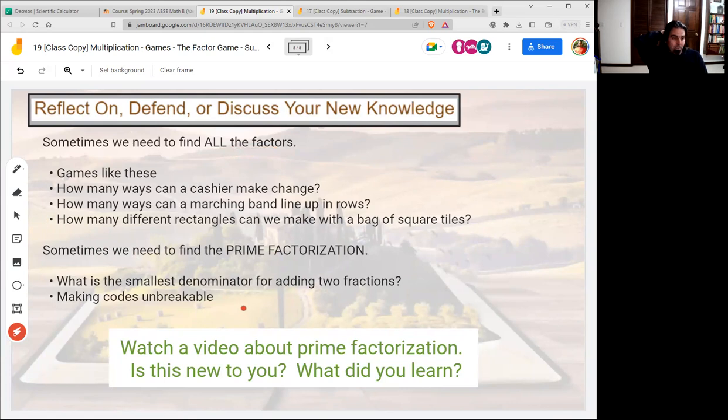Sometimes that's not what you want when you're trying to add fractions or make unbreakable codes. Then you want what's called the prime factorization. And I'm not going to talk about that now. It's not really something we need, at least not yet. But as a homework, if you have time before Thursday, search for prime factorization and look for a video about it. It's probably something you've seen before long ago. Is it new to you? If it's not, what did you learn? What did you relearn? Because it's been so long and fled your brain. Then see what prime factorization is.